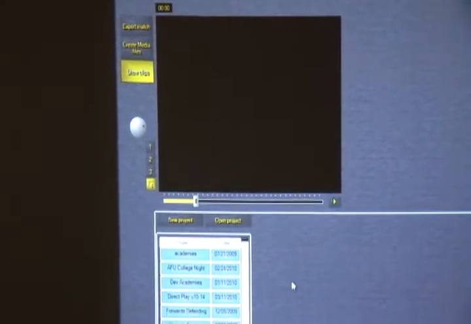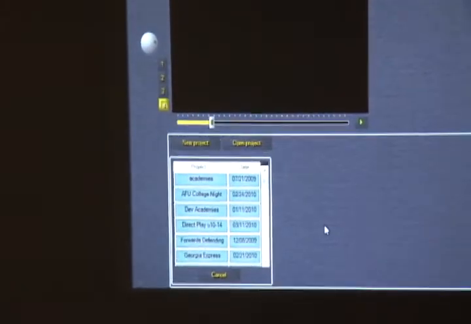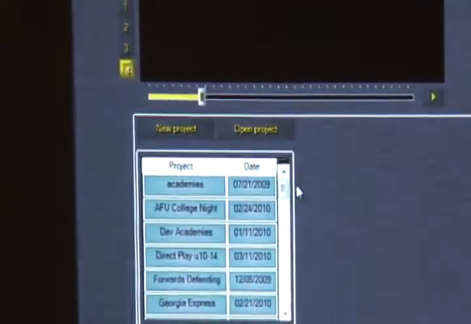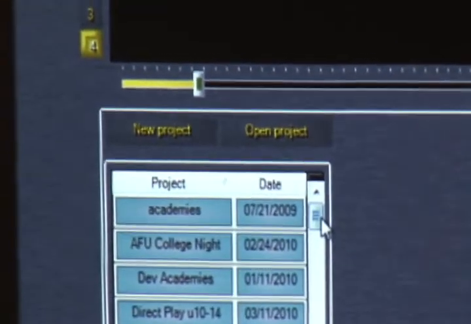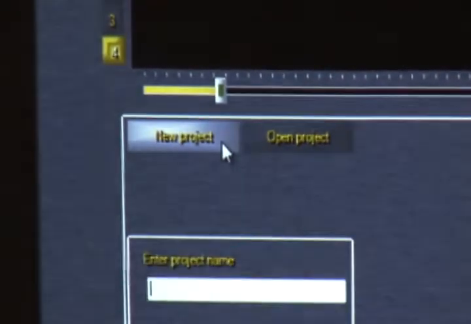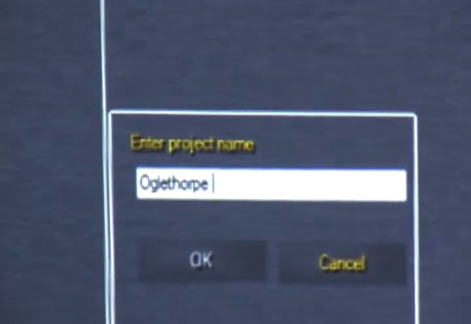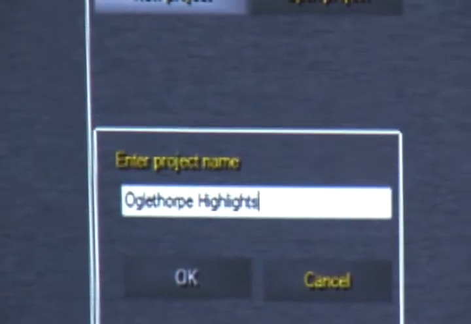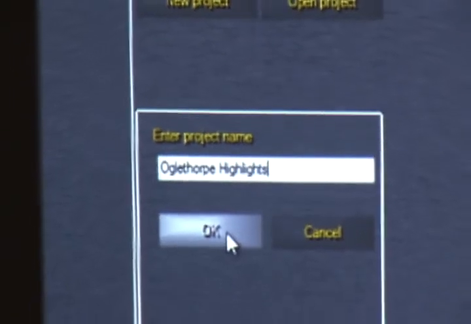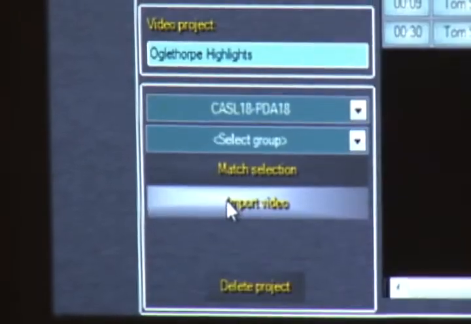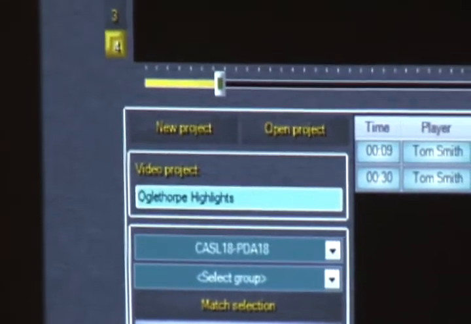Okay, so now we have the view screen, and look under the view screen. We have a button called a new project. So if we choose that, and we'll call this Oglethorpe Highlights, and then we select OK. Okay, so let's take a look at the screen.